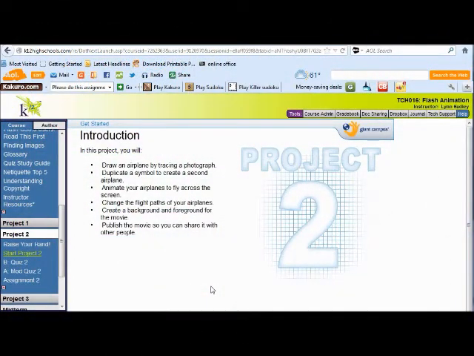Project 2, what we're going to do is we're going to draw an airplane by tracing a photograph. And then we're going to duplicate the symbol to make a second airplane. Next, we're going to animate our airplane so it can fly all across the screen. We're going to change the flight paths of the airplanes. We're going to make a background and a foreground for the movie. Then we're going to publish the movie. I think you're going to like this one.